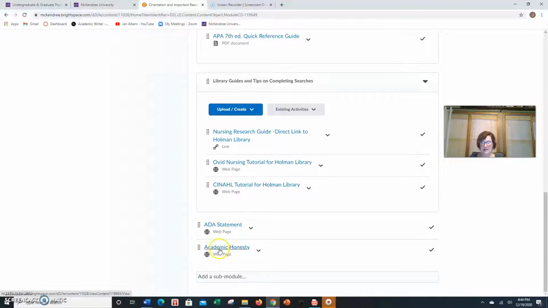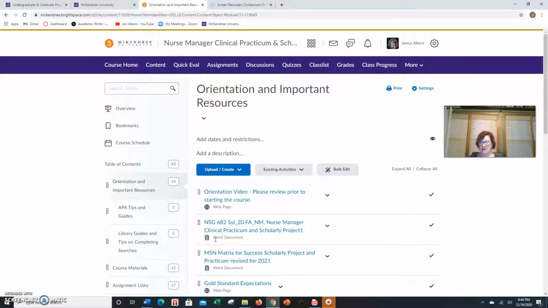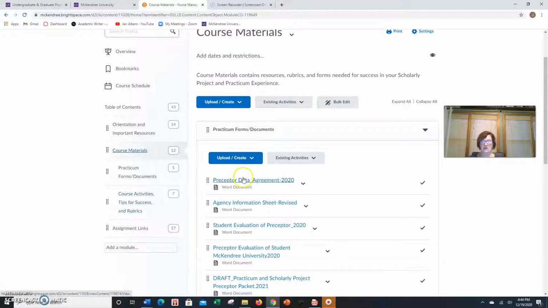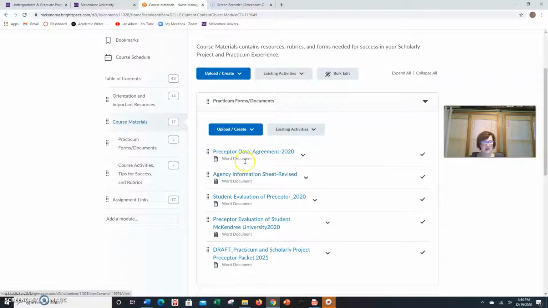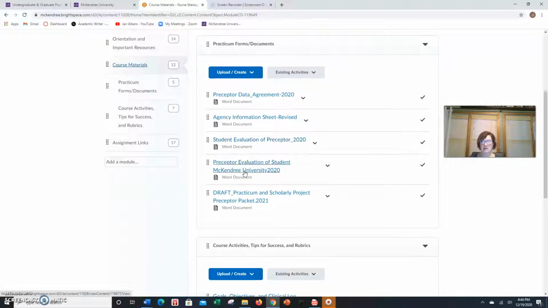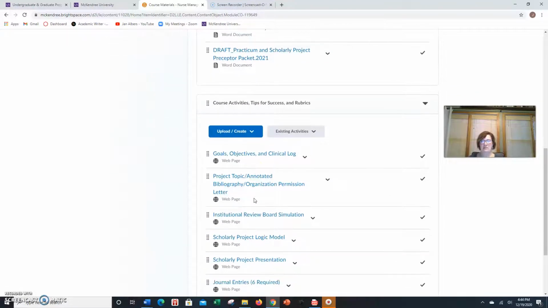Of course, here's the ADA statement and academic honesty. So when we dive into the other portions of the course, very basic, the course materials. We start out with the preceptor data agreement form and the agency information sheet. Those are all things that they should have ready to upload into the course as they get started. And then there's additional information on their practicum form. So it's divided out to the practicum forms in this section, and then here are some of the course activities with tips for success and rubrics.